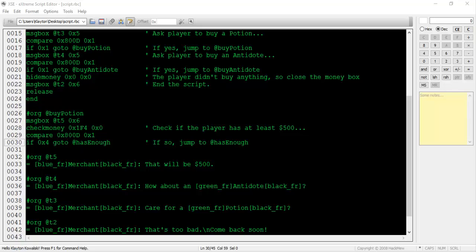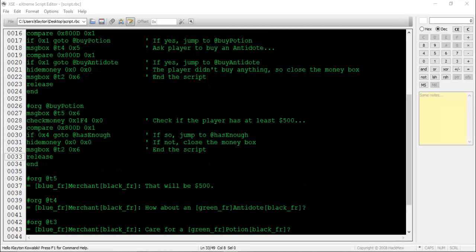We don't want to check if the player has exactly 500 Pokédollars. We want to check if the player has at least 500 Pokédollars. To do this, we'll use the 0x4 value in our if command instead of 0x1.